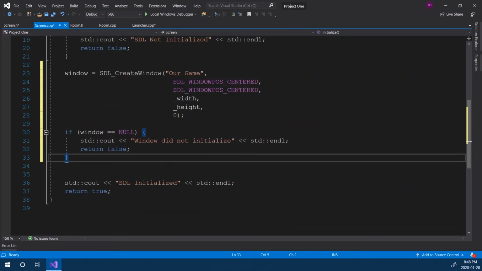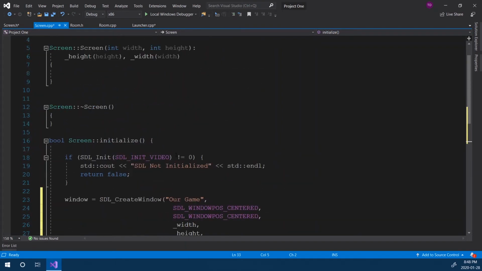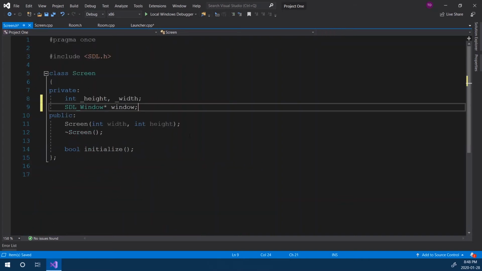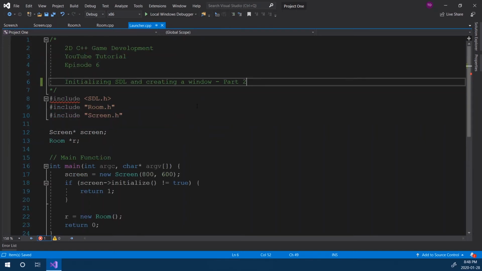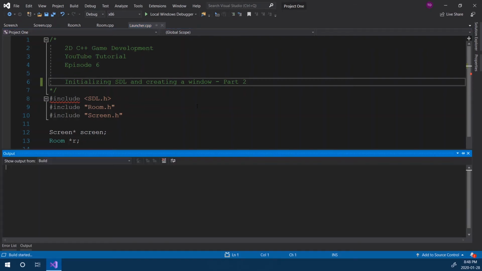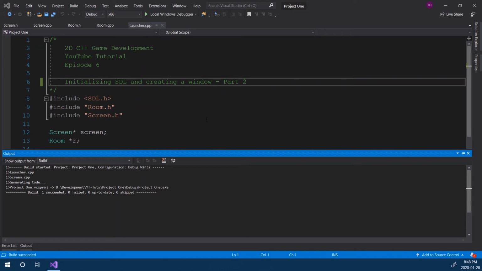Alright, that's all that is required for creating a window. Let's save this, Control S to save. We gotta save the H file, Control S to save this. Go to the launcher, Control S to save this, and let's Control F5 to run this. Control F5. And we're running and generating the code, going, and it's done.